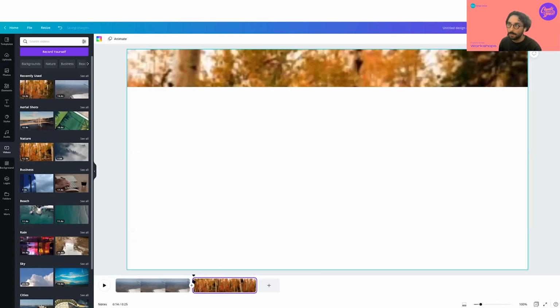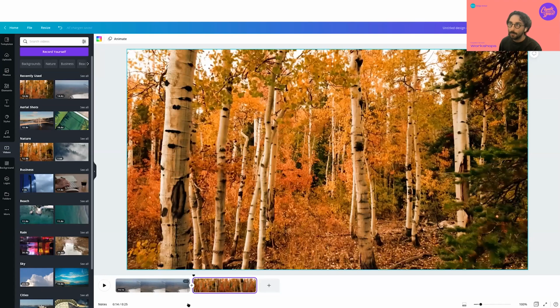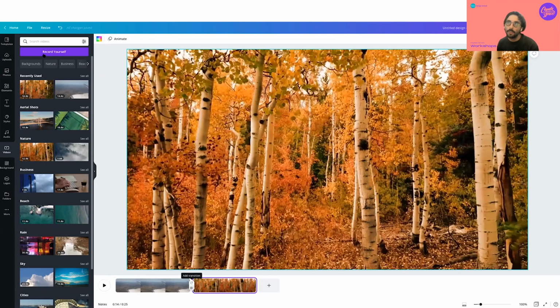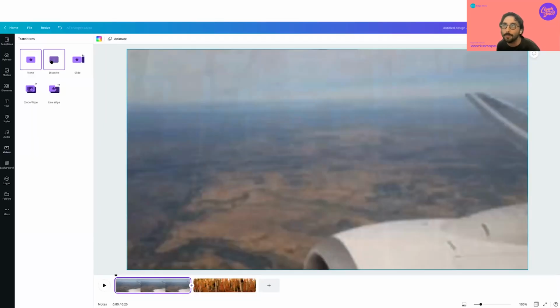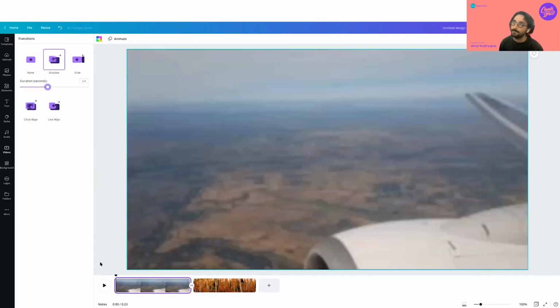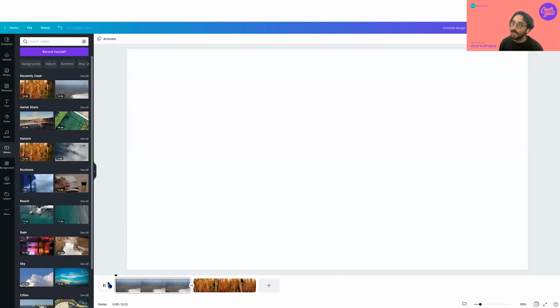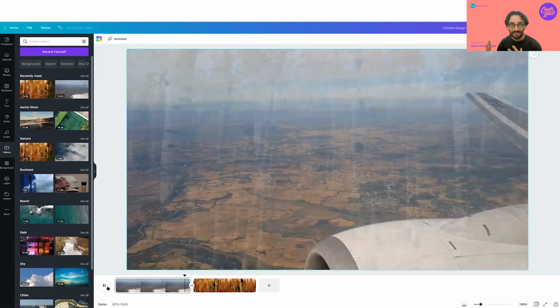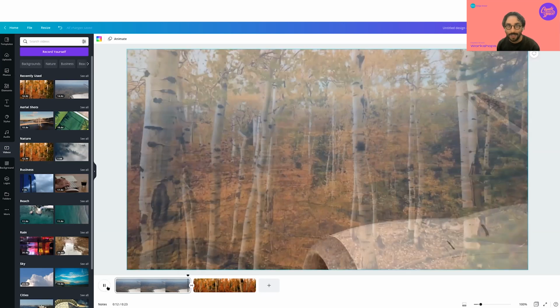And if we click that little plus button down the bottom, we can add a transition, which was a hugely requested feature. We'll click dissolve. We can select the amount of seconds. And then if we hit play, we can see that transition come in, which is really cool.